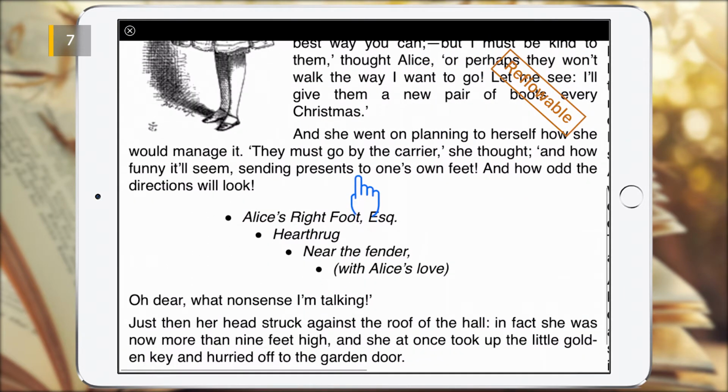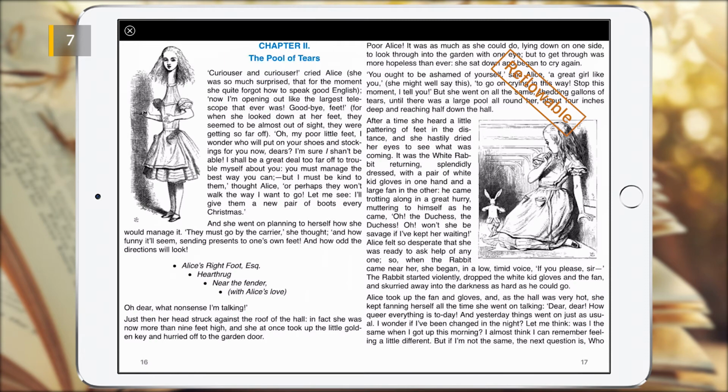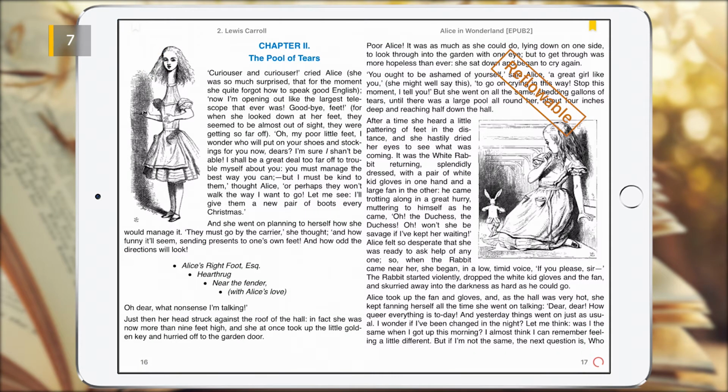Double-tap anywhere on the screen to return to normal zooming. To close the zoom window and return to full screen mode, tap the Close button.